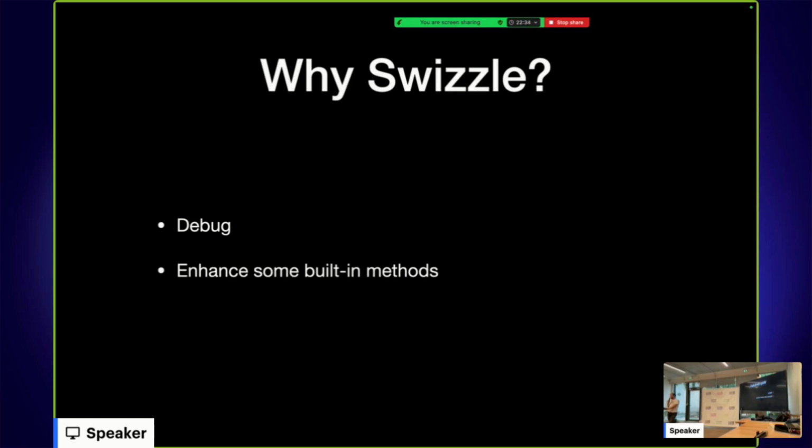Next, you can also enhance some built-in methods. Say, for instance, you want to send an analytics event every time a view appears. Just swizzle viewDidAppear here, and you send your analytics method. You can retrieve the name of the class with some other runtime stuff.